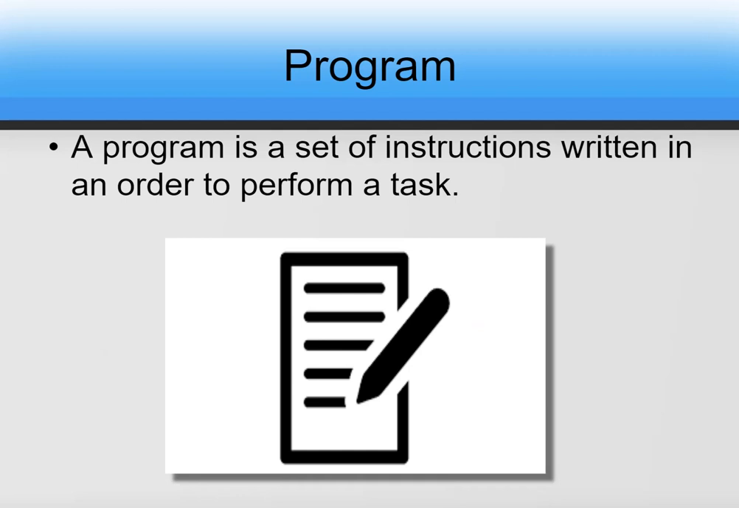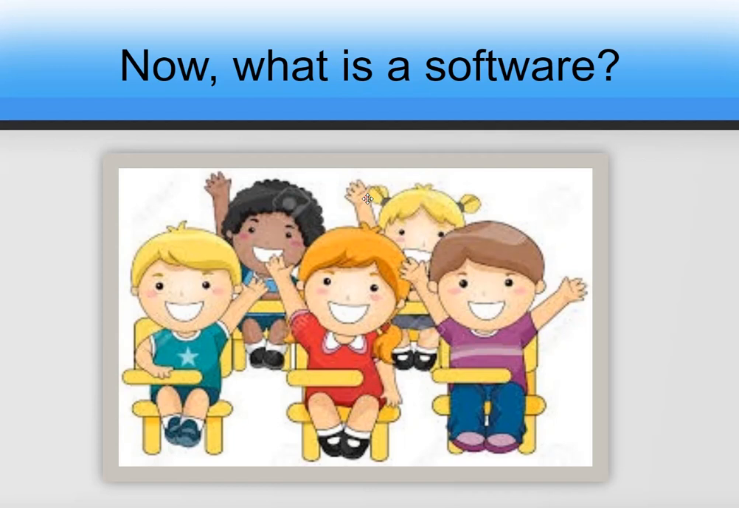So that is why it is very important for these instructions to be written in a proper sequence, in a proper order, to perform a task. And when these instructions are written in a proper sequence to do a particular work, then that is called a program. Okay, so now moving forward, the question arises, what is a software, right?